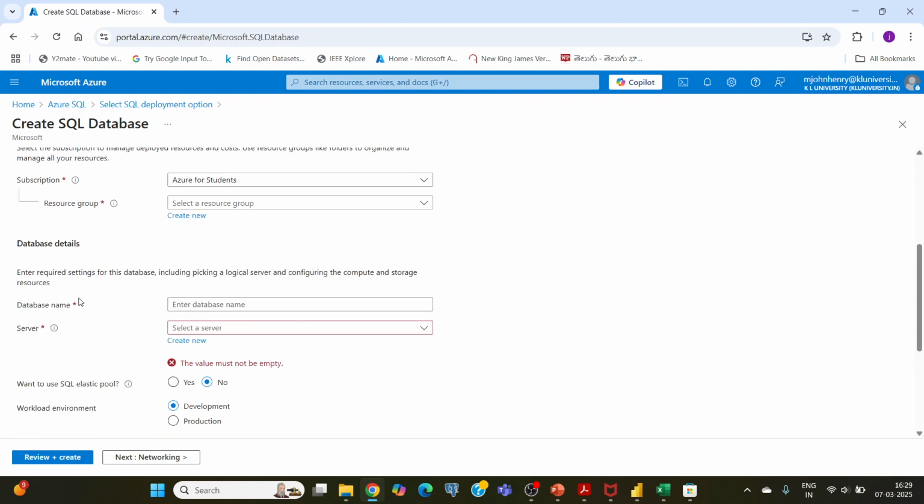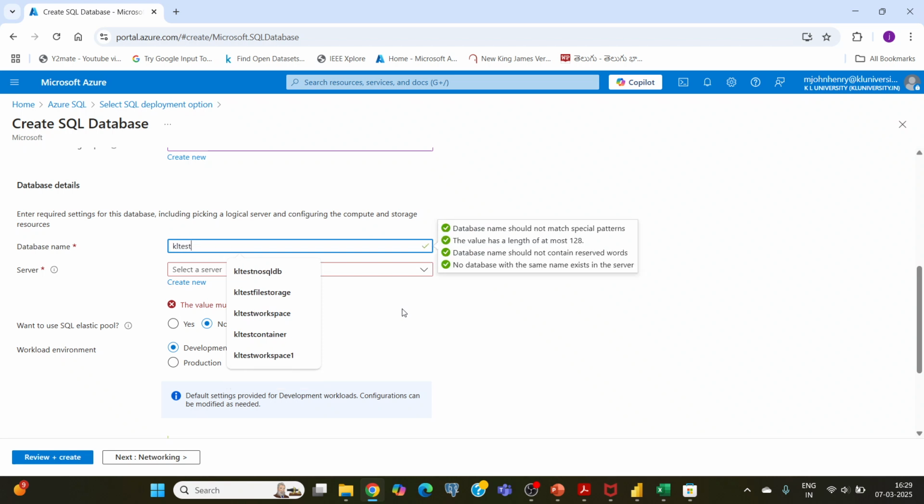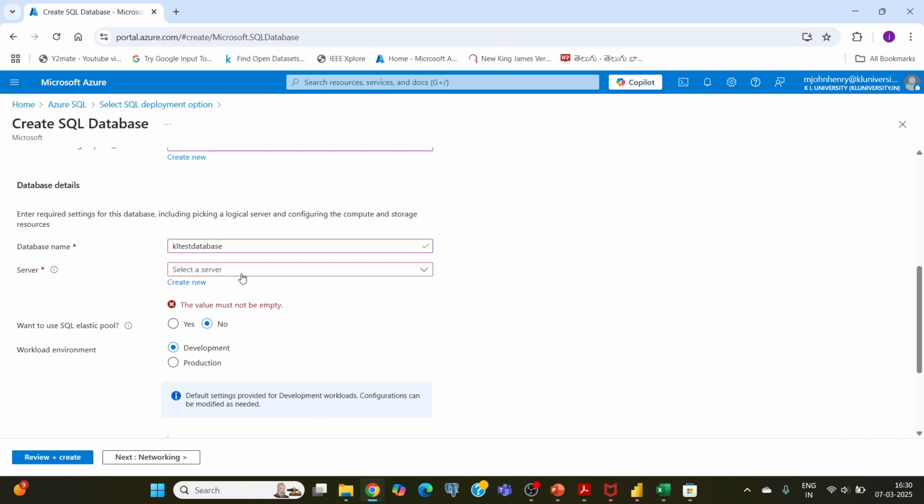For subscription, it is Azure for students, and for the resource group we may select the already created resource group, that is KL student learn. Once I enter this, I should give a database name of my choice. I am giving KL test database. Let me check whether this name is available. Yes, this name is available. Accept it.